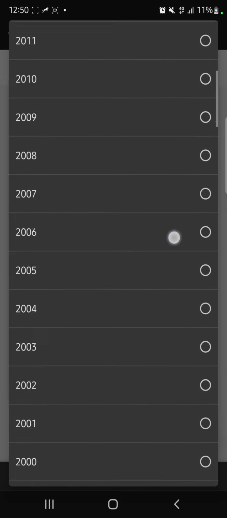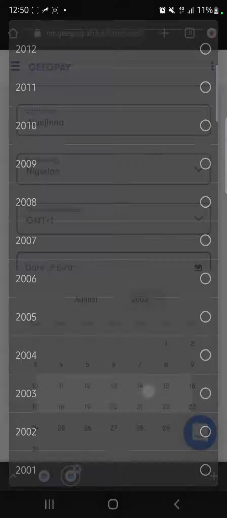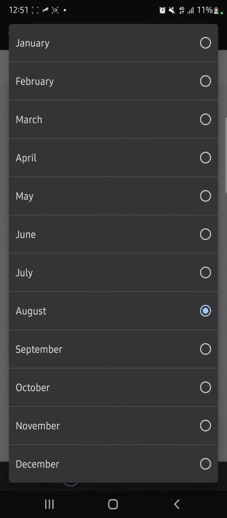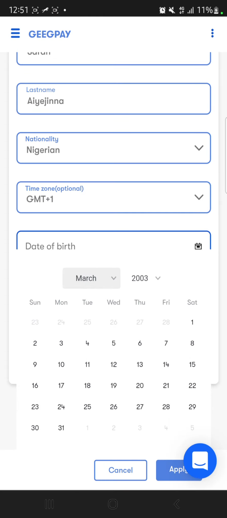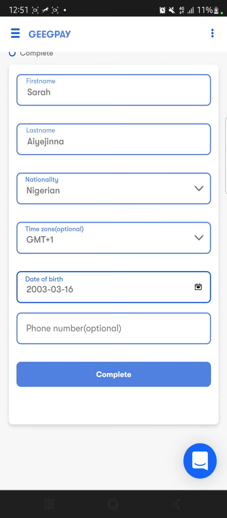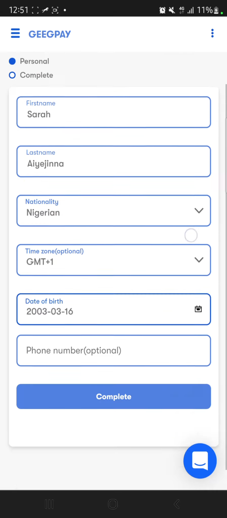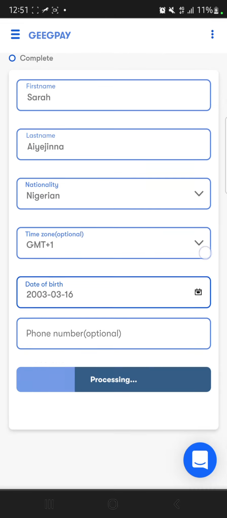Now phone number is optional, you must not put a phone number. So once you are done with the next page, click on complete.